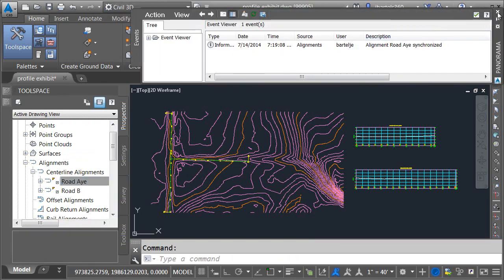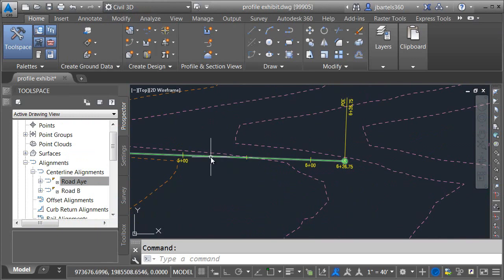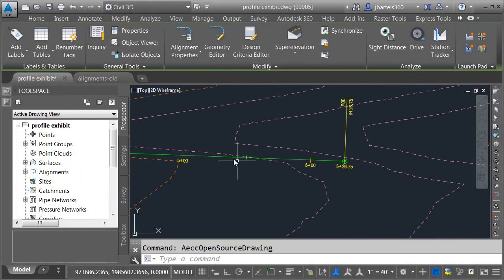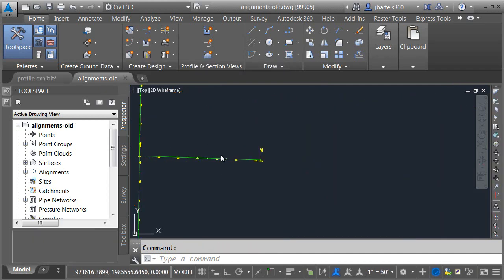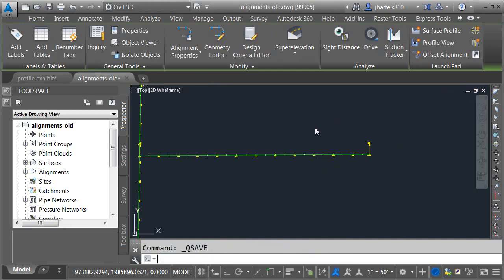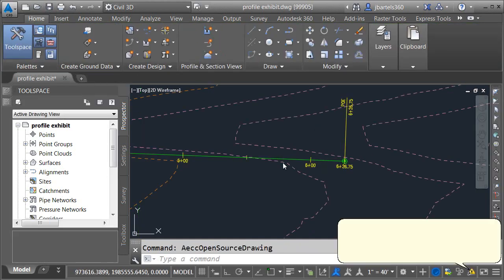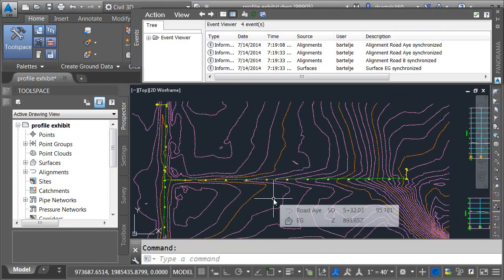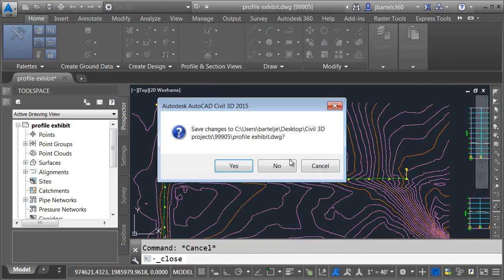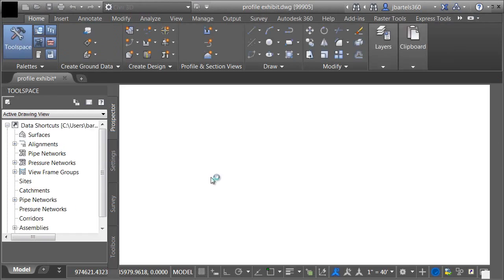No warnings. Once again, we'll test this. I'll select the alignment and right click and I'll choose open source drawing. Let's make sure the alignments file is current on screen. I'll make a quick change to this and we'll save. We'll close the file. And then we'll use the synchronize option to update the exhibit. Once again, let's close the panorama. I'm going to close this drawing. We'll save changes. Everything's working well in this file.